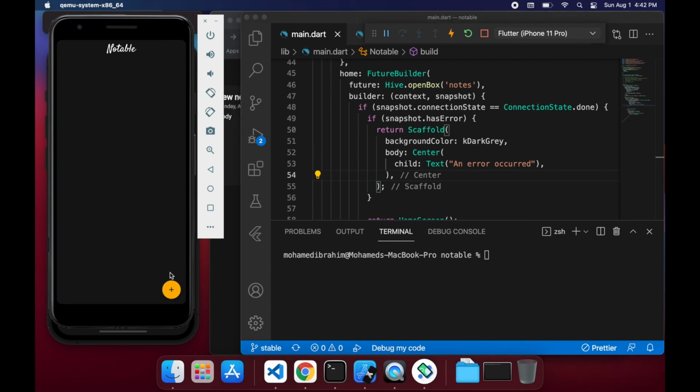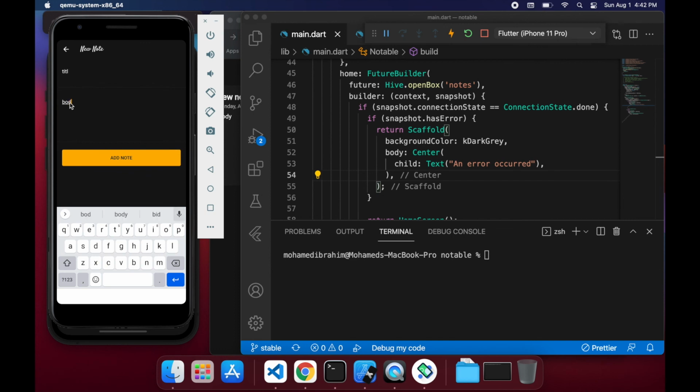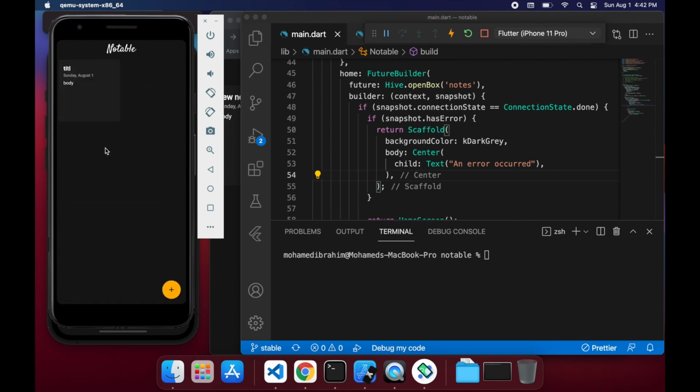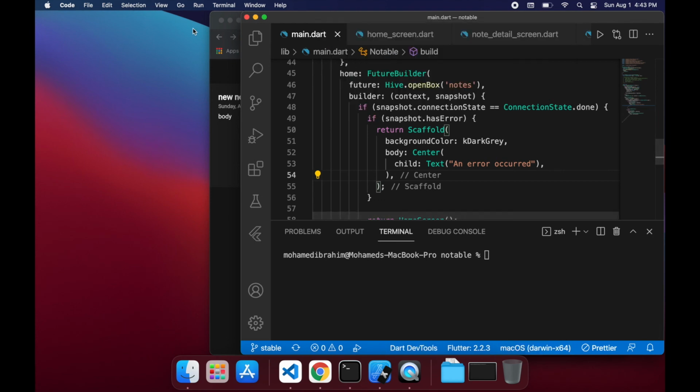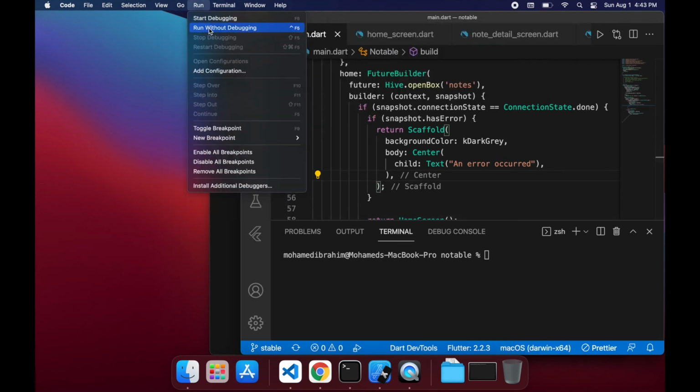So I'm going to click on add new note. And then I'll add a title and a body. So it's working on Android as well. Let's check it on macOS. So I'm going to stop this. And let's change this to macOS. And then I'm going to do run and then run without debugging.